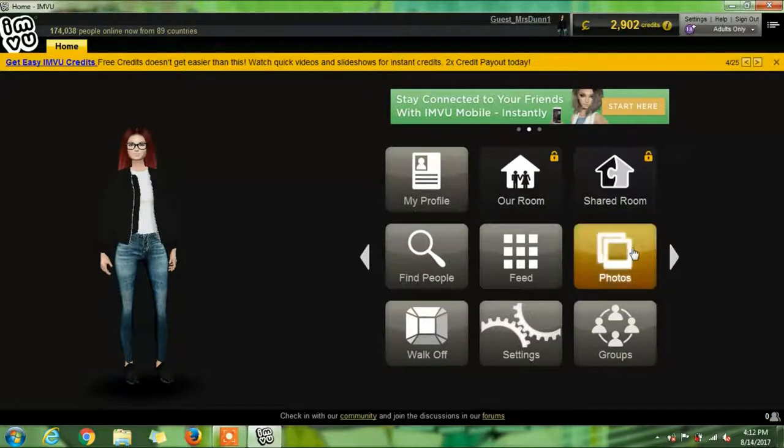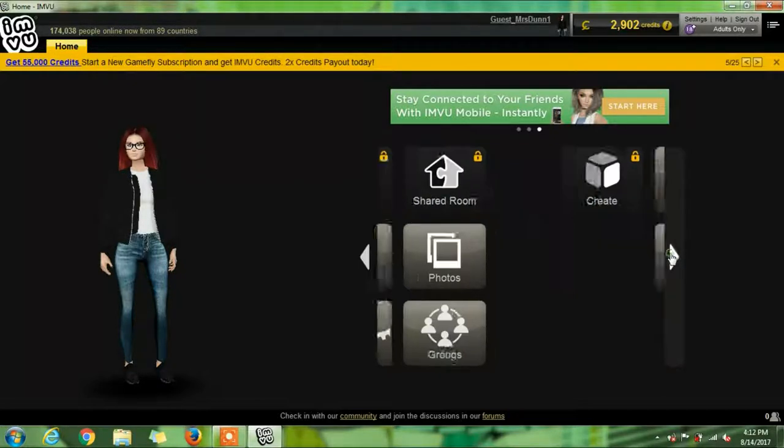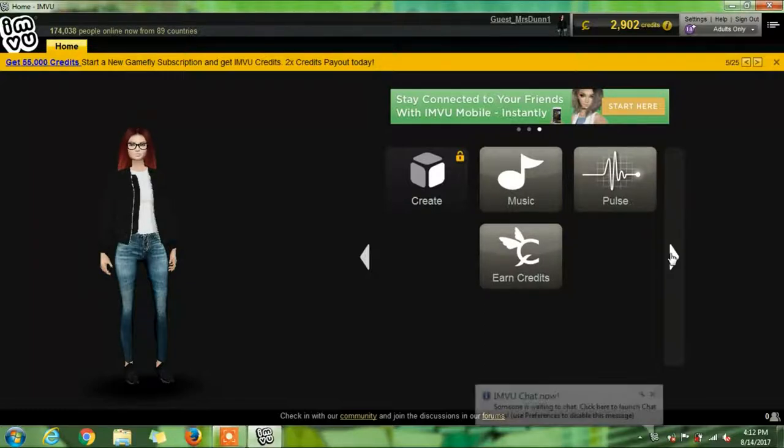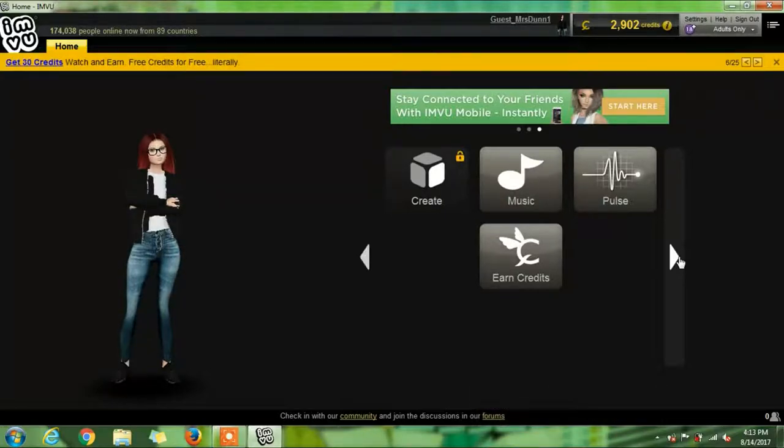On the next part, you have your profile, then find people, the feed, photos, settings. You can pretty much set it up to your liking. Then the groups and the walk-off. It's pretty much a game where you can invite someone. It's a gems matching game. You earn credits, that's another way you earn credits. I think it's pretty interesting.